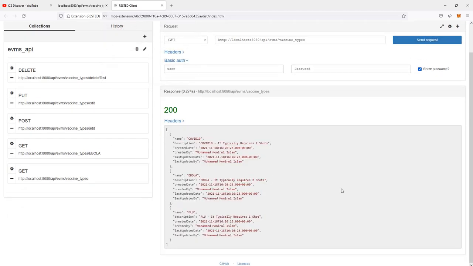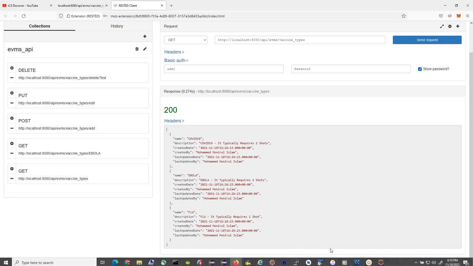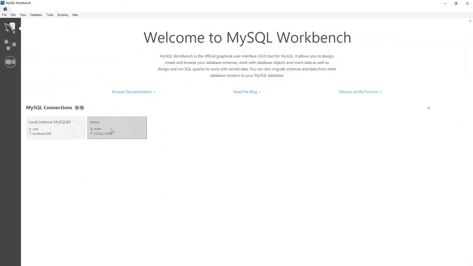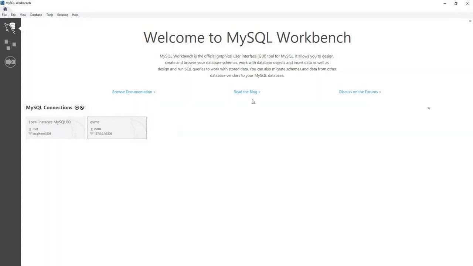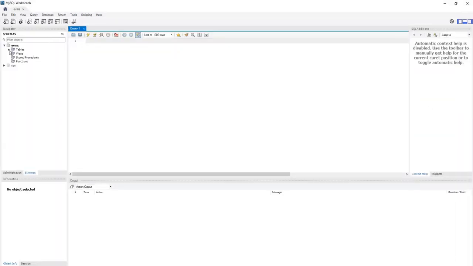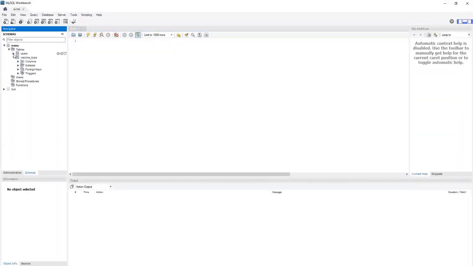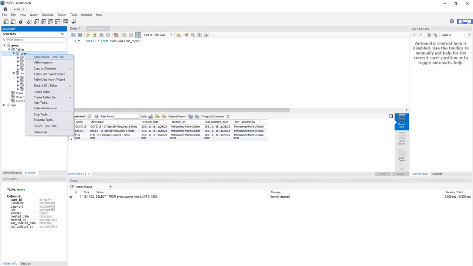So basically that is what the API is doing, and it's reading the same data and everything. First of all, just to give you a quick flashback, the database was called EVMS, the password was tset, and it's the exact same data tables that I'm using. There's the list of vaccine types, and there's the list of users.